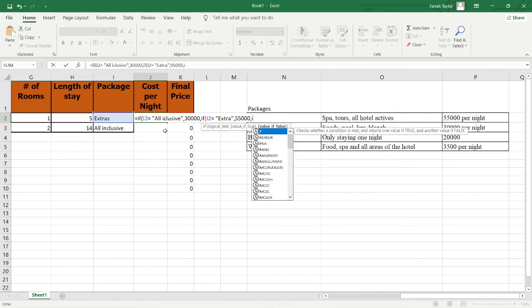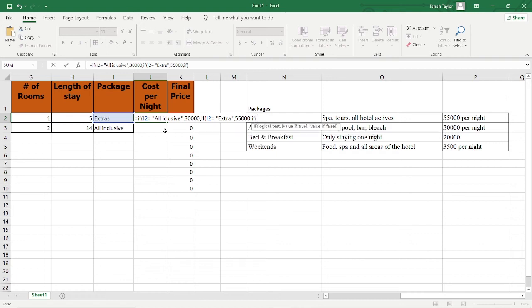Then another if, open bracket, I2 is equal to, let's do bed and breakfast this time, close the quotation, comma, and that is what, 20,000, comma again, and we're doing the last one now.